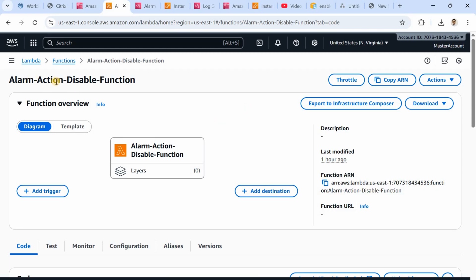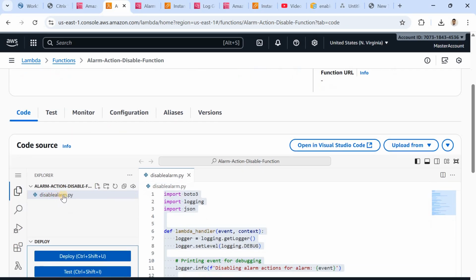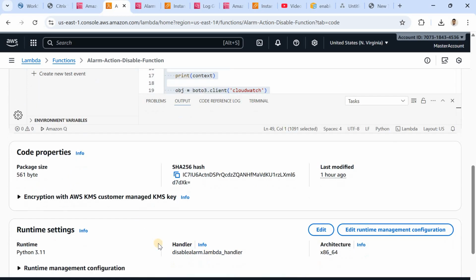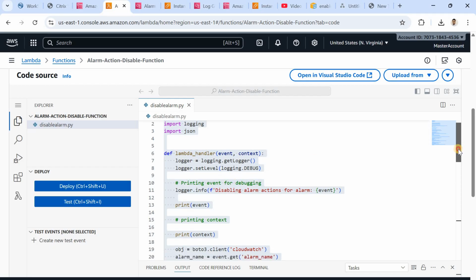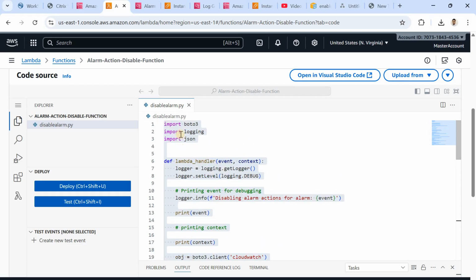Hi guys, this is the AWS alarm action disable function. I have a disable alarm function name. I have already explained in the earlier two videos how to set this up, the handler and all. So let's start. I'll explain the code. We are going to disable the alarm actions of alarms which are already created.